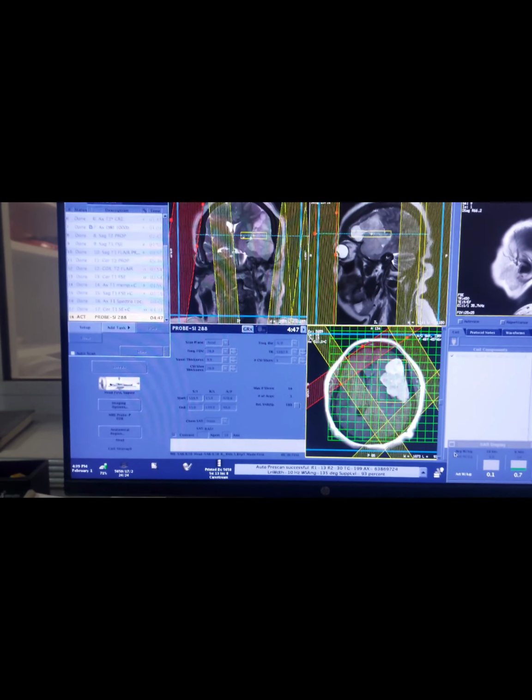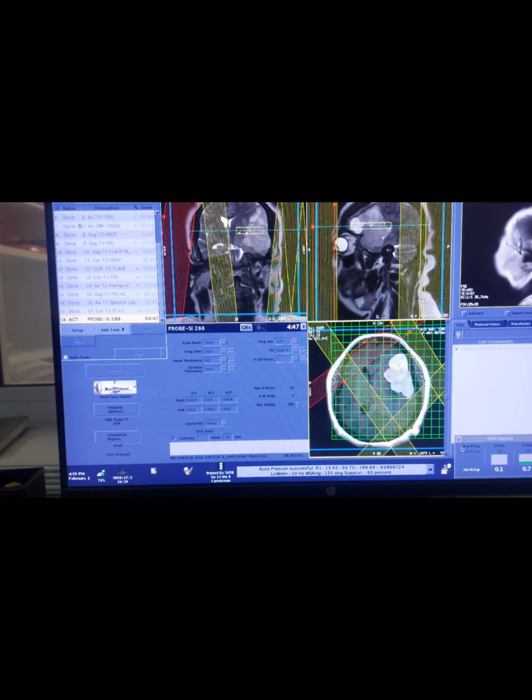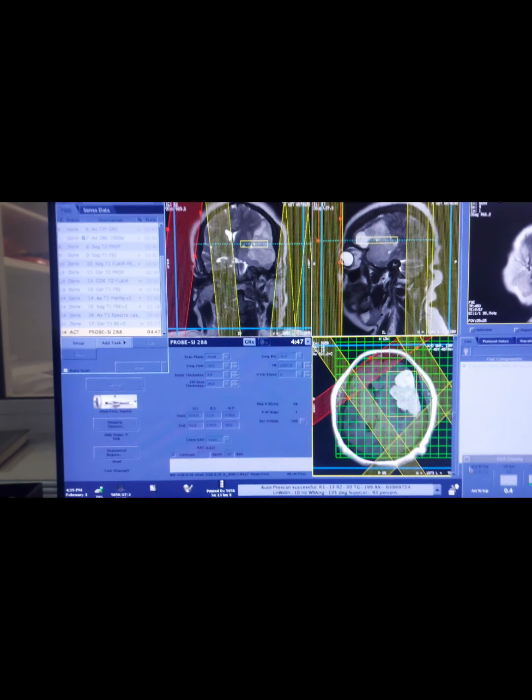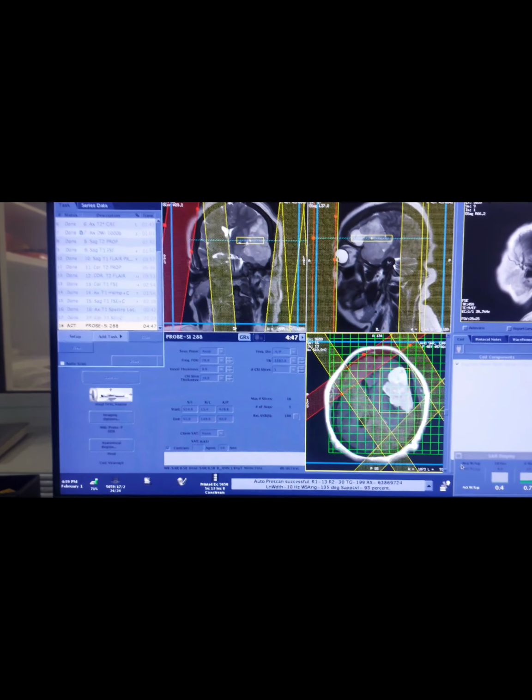This is the planning for MR spectroscopy brain. For other queries regarding spectro, you can ask in the question box.